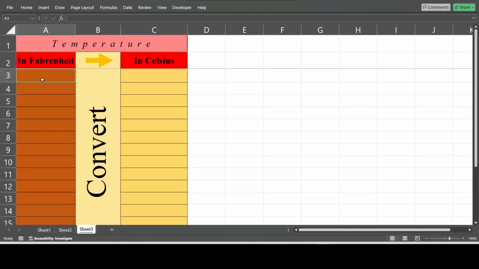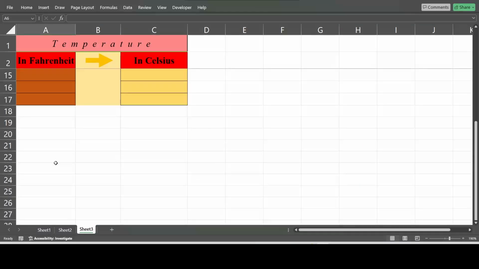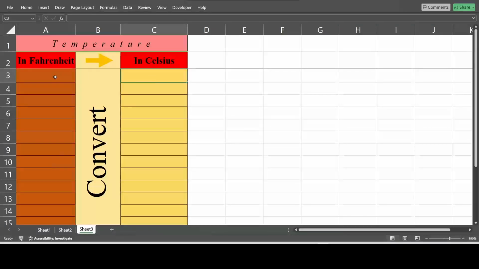In Excel, we can convert Fahrenheit temperature into Celsius and Celsius temperatures into Fahrenheit. To do that, we need a table which will consist of Fahrenheit temperatures, and we will convert them into Celsius. So we have a table where we will put random numbers in the Fahrenheit column.